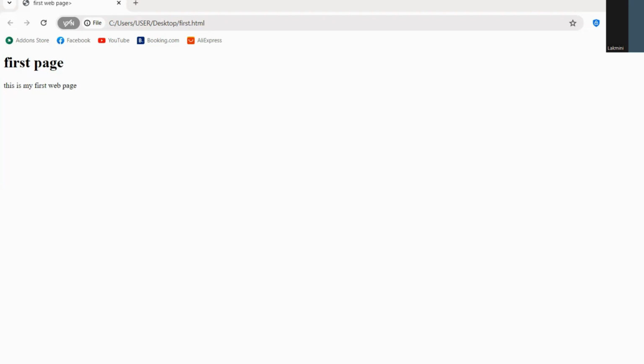Don't close this notepad. If you close the notepad, you can't reopen it. So always minimize the notepad and open the browser file. Now I again go to the notepad.